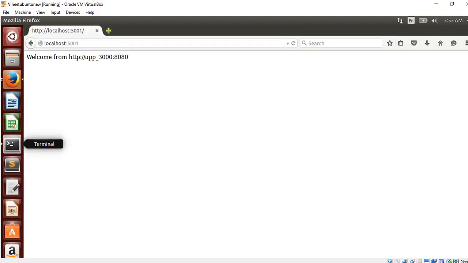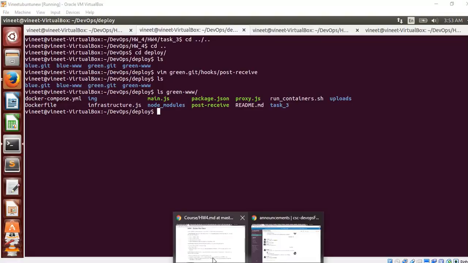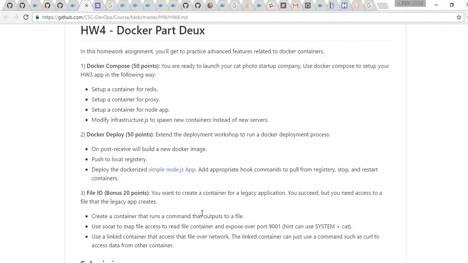Next, I will demo for you the file IO. What we've done in the file IO is we have created two containers. One of the containers outputs some content to a particular file, and then we have used the socat service to map this particular file to dump its contents over a particular port number, and we create a second container and make that container do a curl request on this particular port number. What that does is it prints out the contents of that particular file for us.